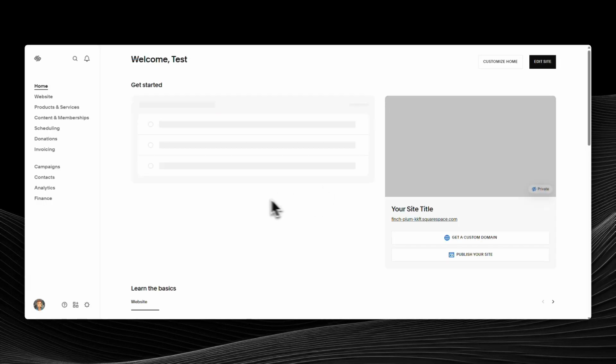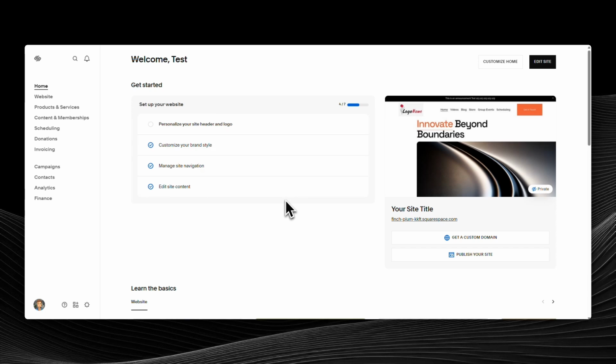And that's all there is to it. You click your profile icon to open your dashboard, choose the site's three dots, and select Duplicate. Simple, fast, and super useful.